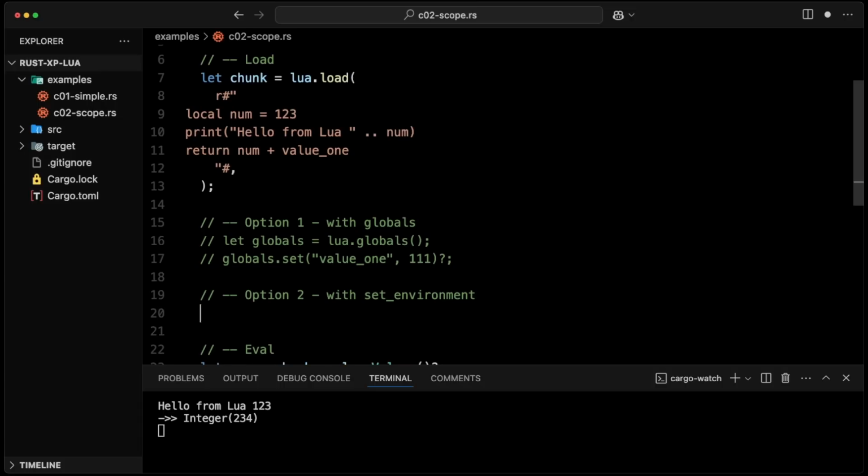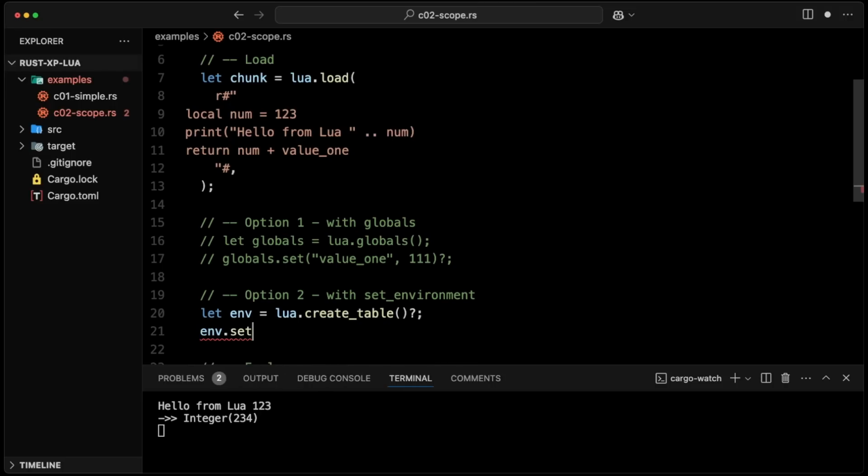And that allows us to not change the globals at the Lua level, but rather to pass the environment to the chunk, such that only it gets affected. And the way it works here is we do an env, let's call it env equal Lua create table. So that will create a table. And by the way, that will return a result, in case the Lua engine doesn't work for whatever reason. So it creates a table within the Lua C code. And then we do an env set, and we can do a value 1. We're going to do our 1, 1.